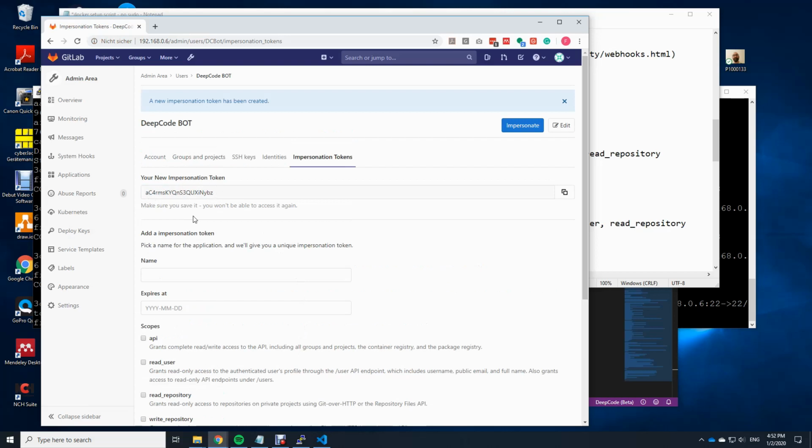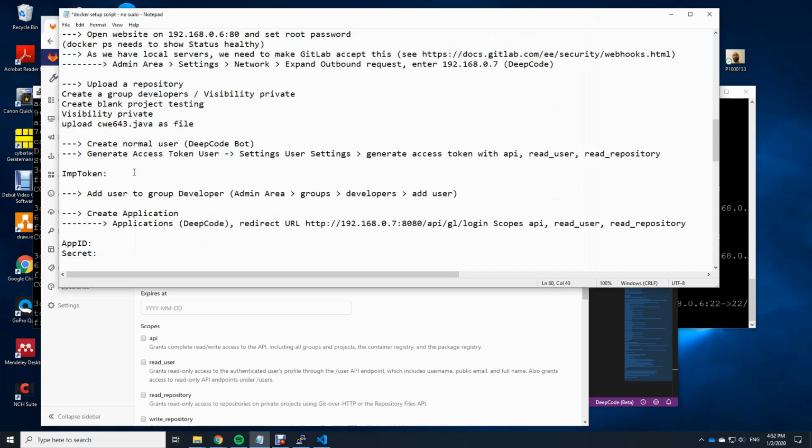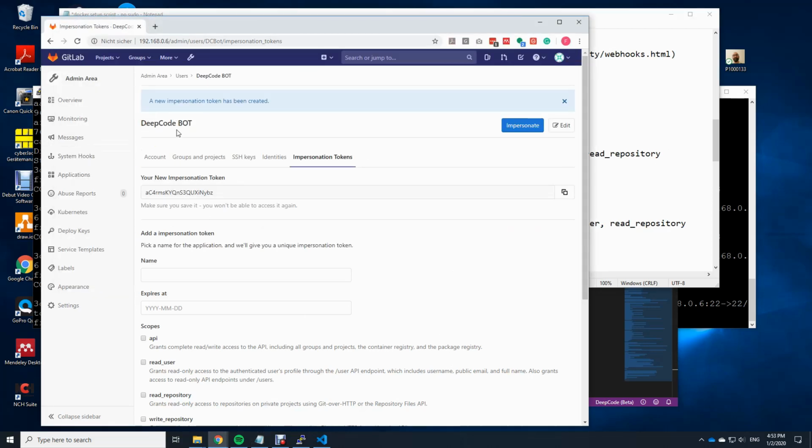And here you see this token, and make sure you're copying it right away. You won't be able to access it again, as it says here. So we are copying this. And I have a little space here in my file, so I can store this here for later use.